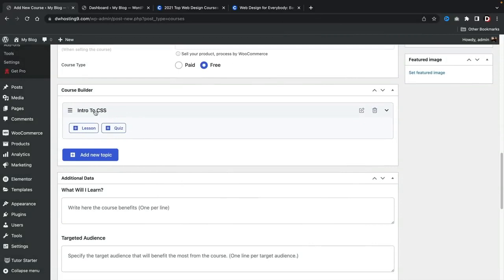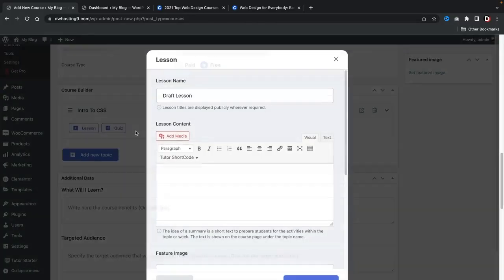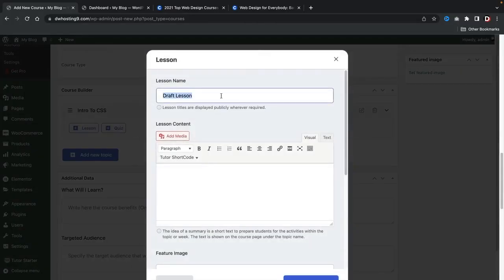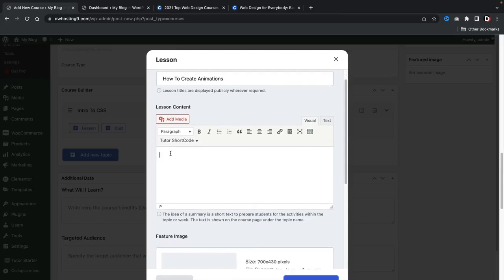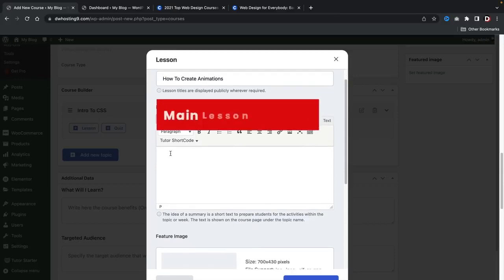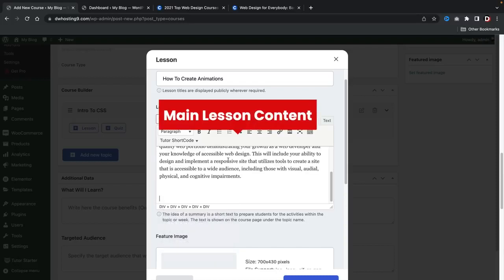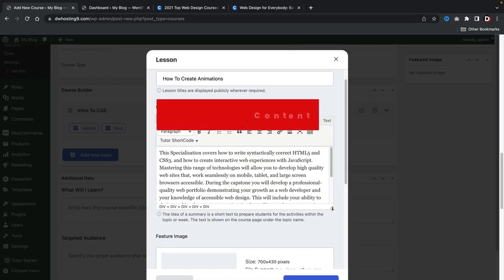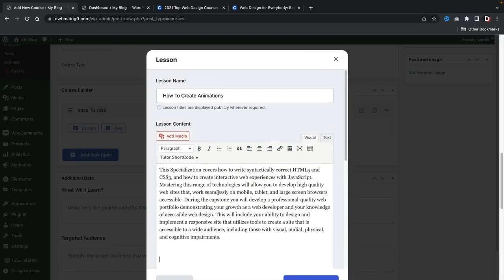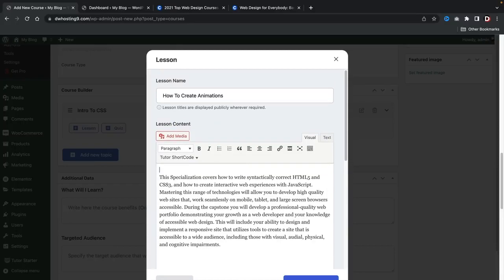Now, what will they learn in CSS? Let's give some more detail about what they will learn in CSS. So the first lesson for CSS would be like how to create. So after you create the lesson name, you'd want to go ahead and put the lesson information right here. This would be the actual meat of the lesson, right? So this would be the main purpose of the actual lesson. So you'd want to make sure that this is very informative, because this is the actual information that the lesson is providing.